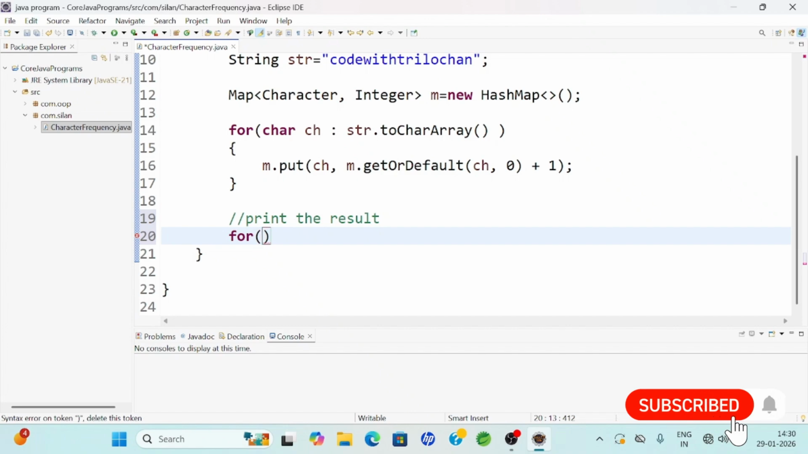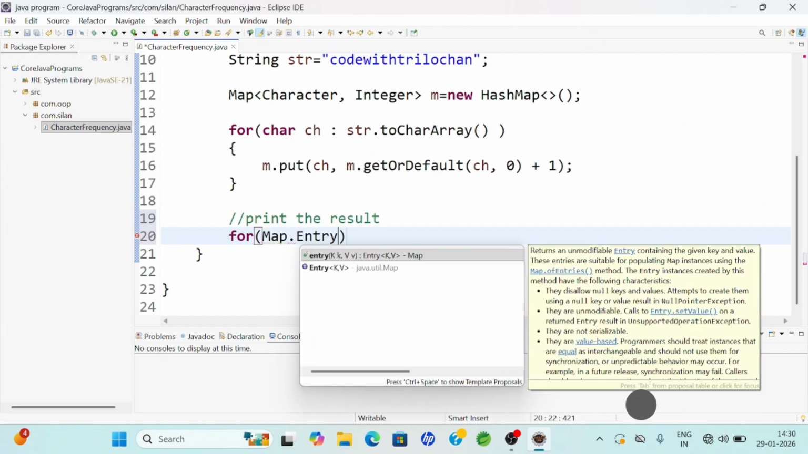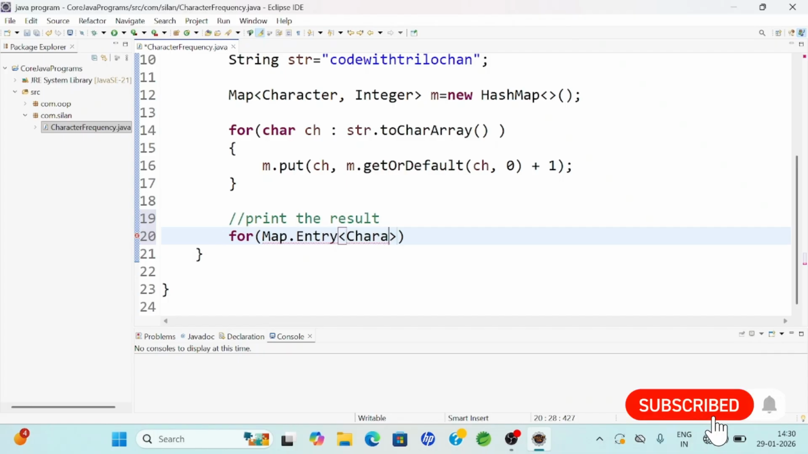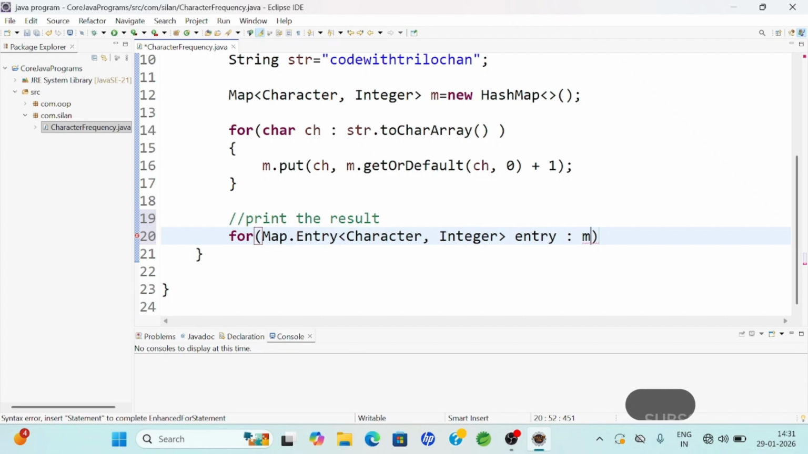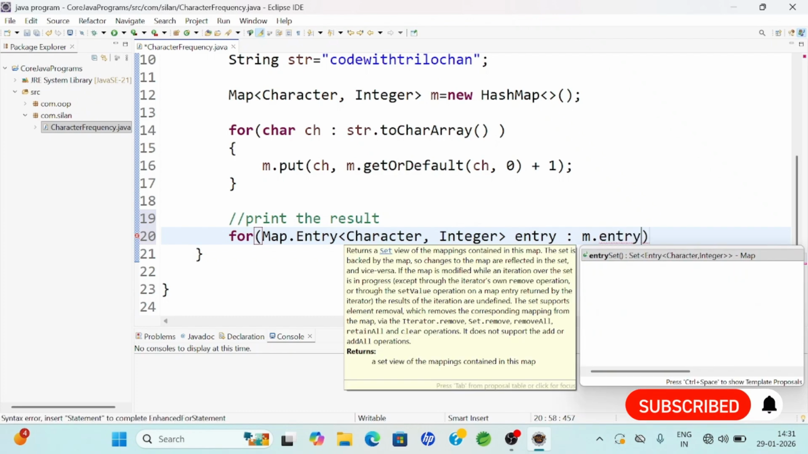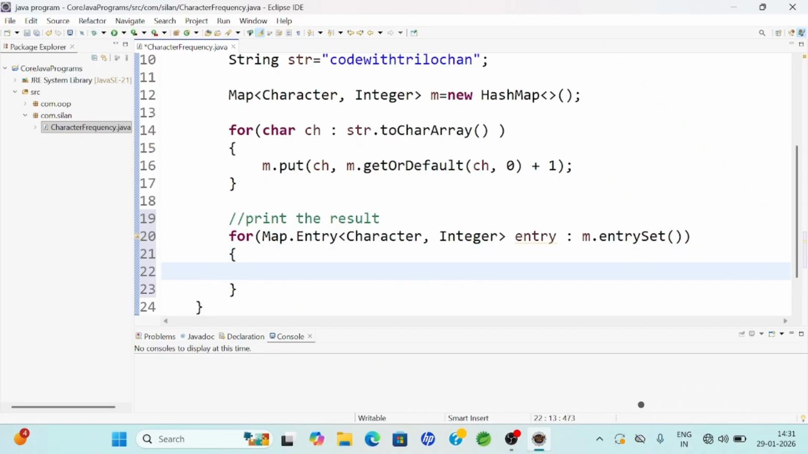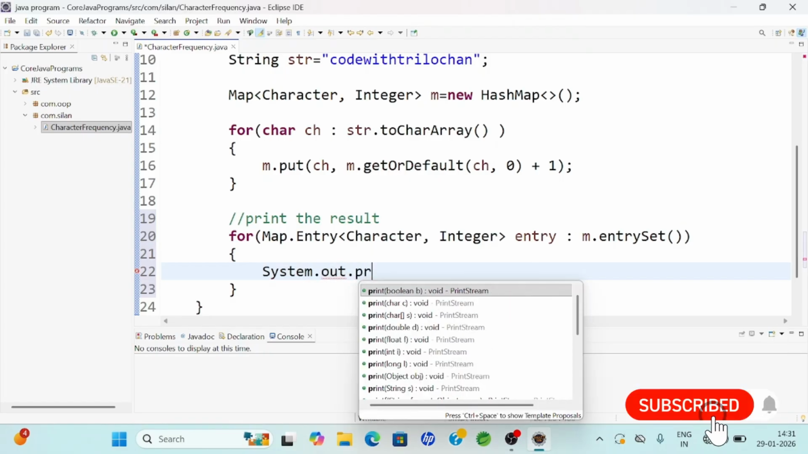I will use a for loop. Map dot Entry: Map is an interface, and Entry is a sub-interface. Which type? Character comma Integer. Let the object name be entry, colon, m dot. There is a built-in method entrySet. Then I will write an output statement, System.out.println.